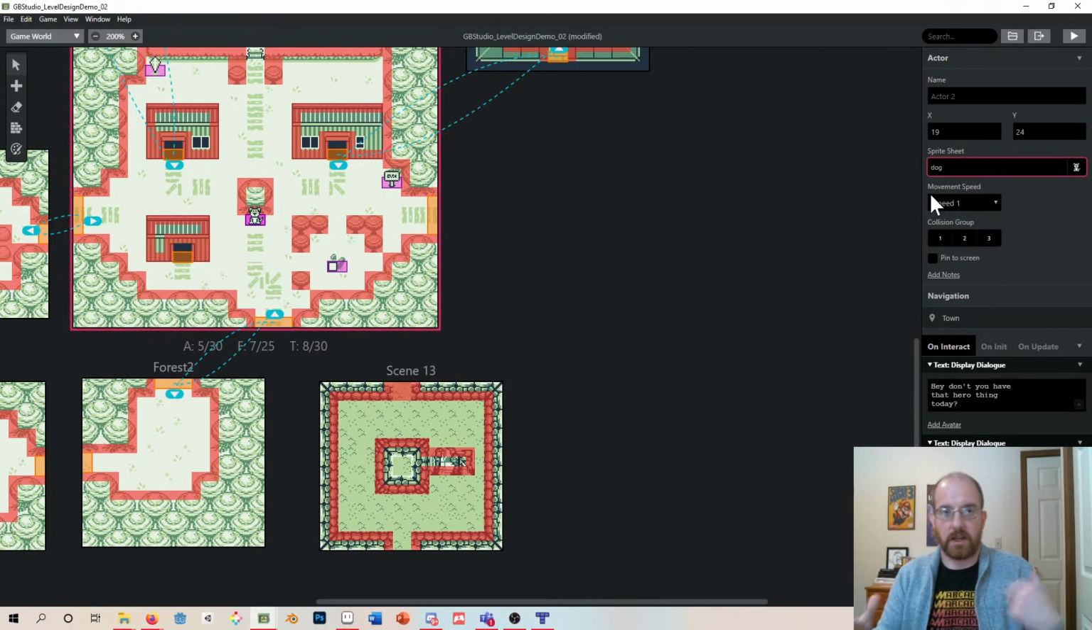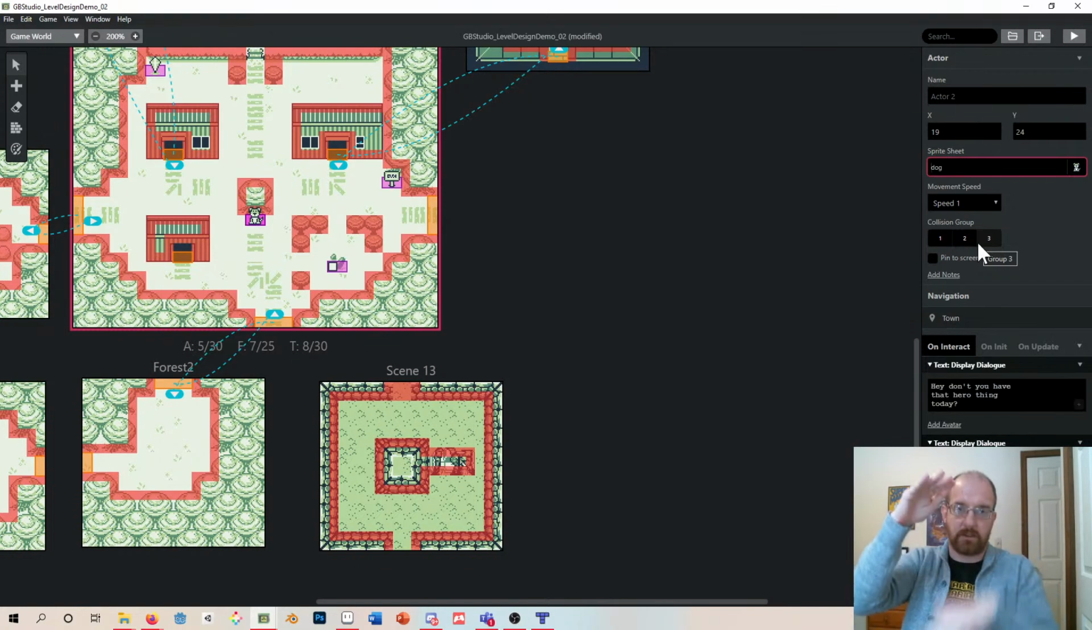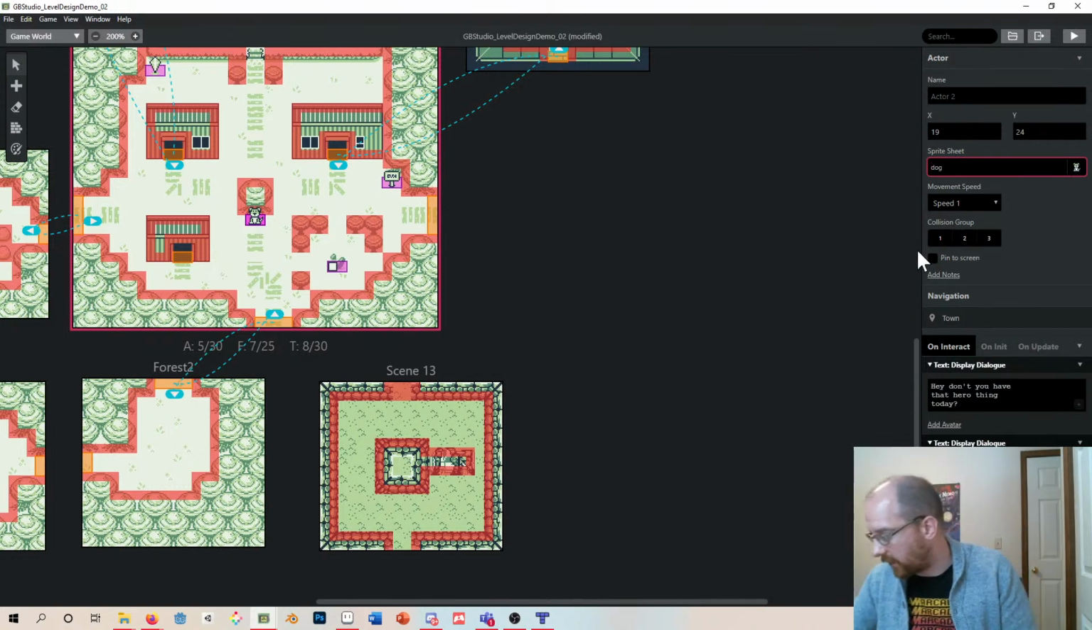Then movement speed. If we were going to add a script for him to walk around, movement speed is how fast he would walk. Collision group, we're not going to worry about that for this one, but this is really useful if you are doing combat. If I get hit by collision 2, maybe collision 2 is your enemy group, and you make stuff happen when you're hit by collision 2. I think of it like tags in Unity or something like that, like tag enemy. So collision groups, I think of them like tags. You can also add notes. I don't usually do that.